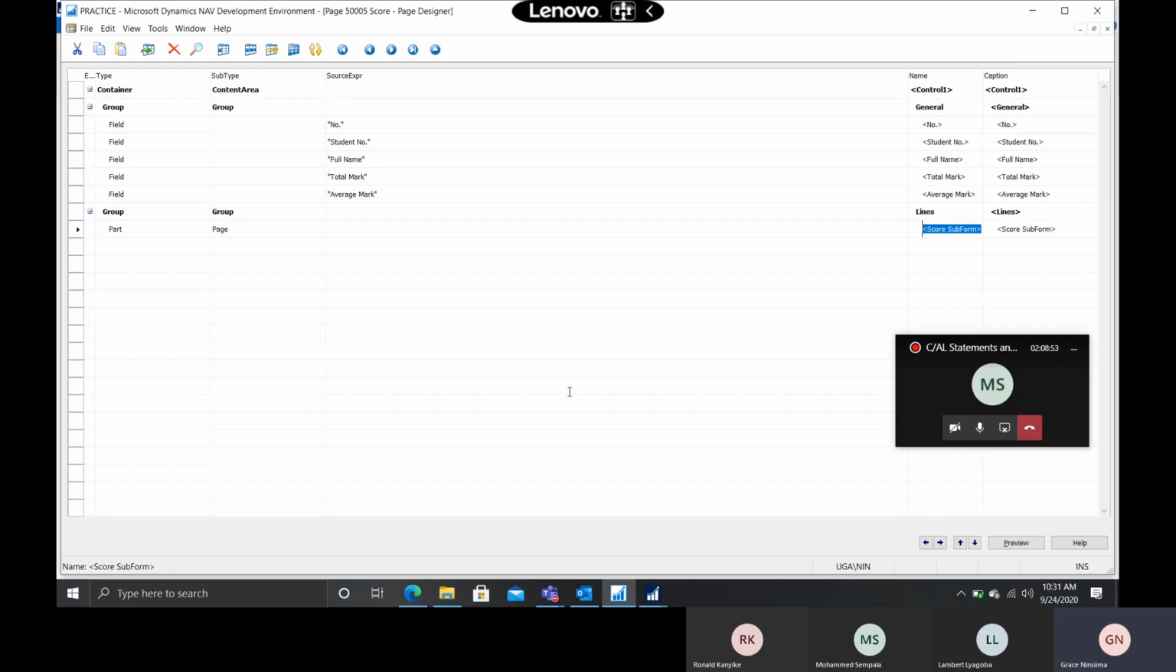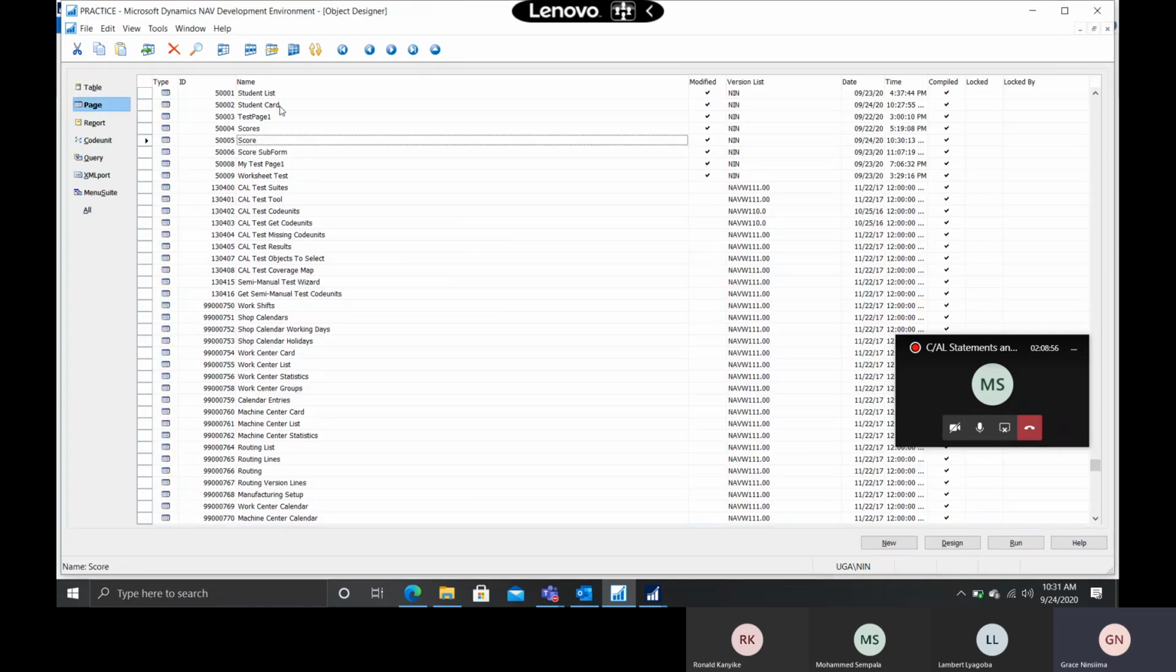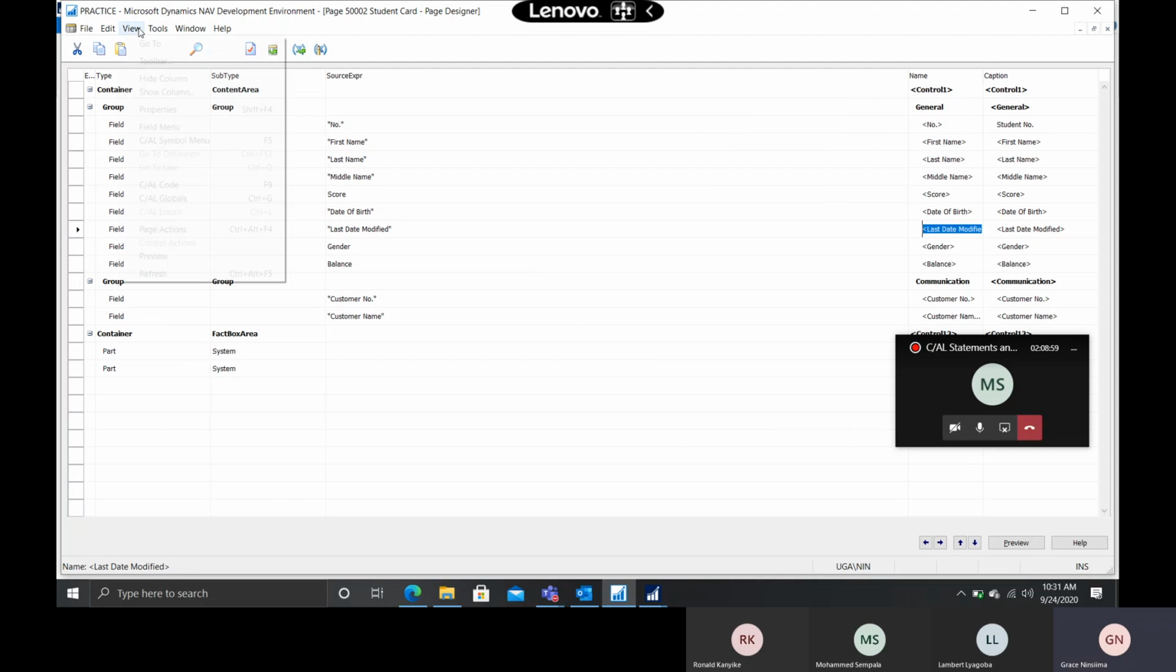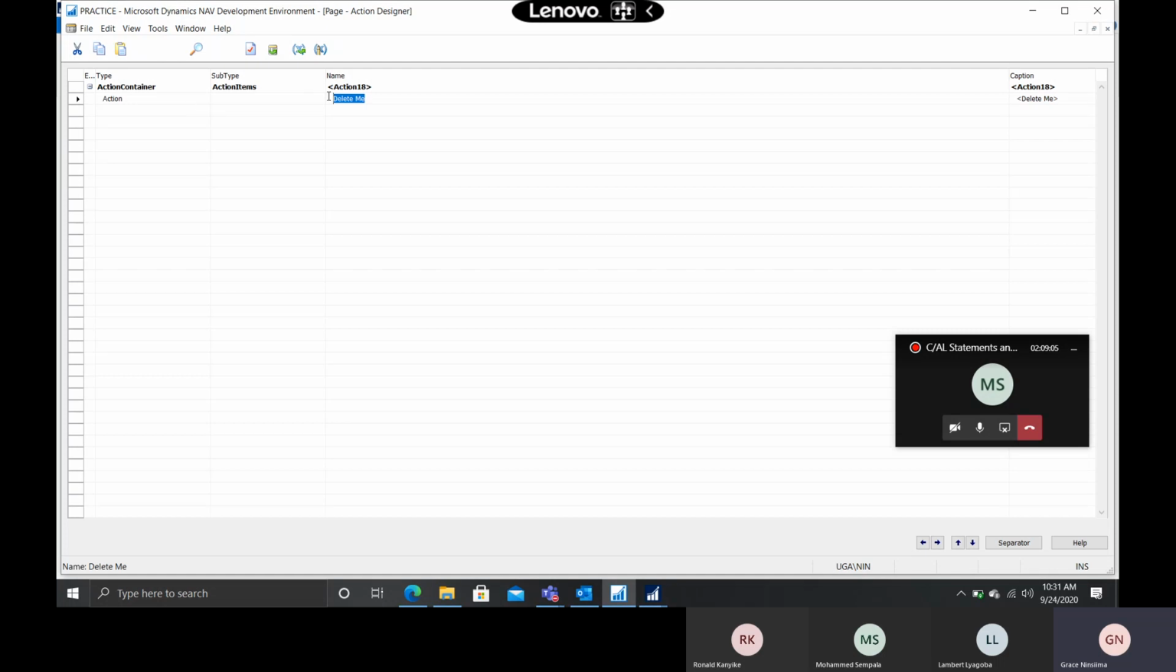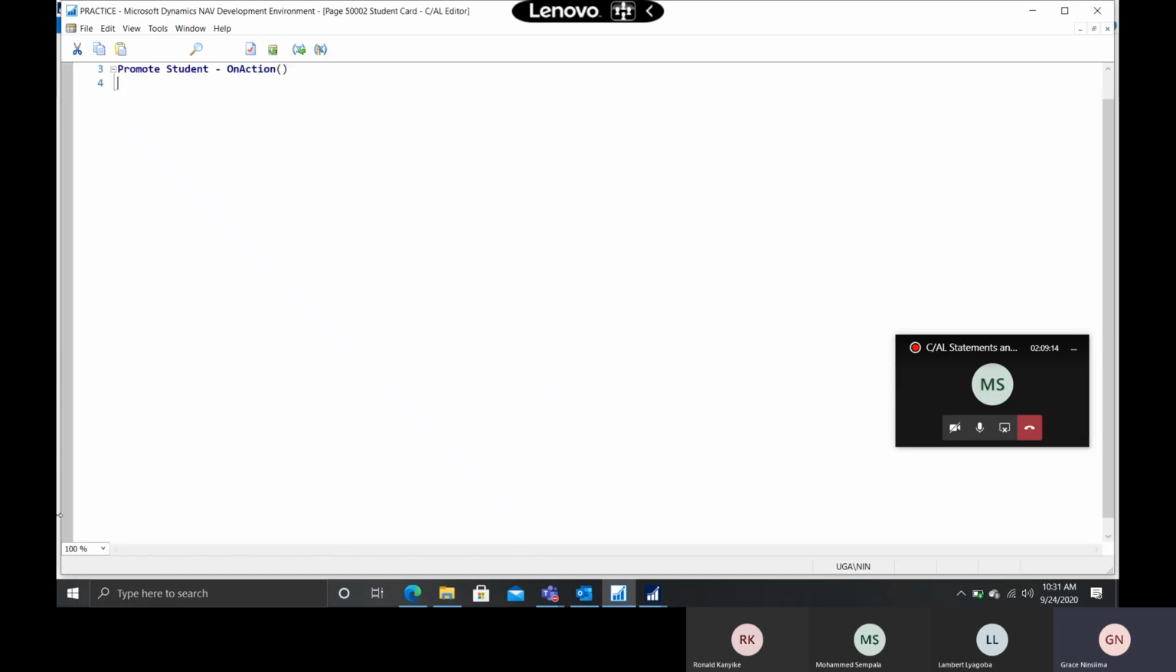Let me just go back to the other table. It was student card. View page actions. So before you promote, let me change this to promote student or graduate student. Before you promote, because this is going to take to another table, isn't it? So you may want to first test whether there is a first name, so that we don't transfer empty fields, yeah? You may want to first do those tests. So that is what test field will do.